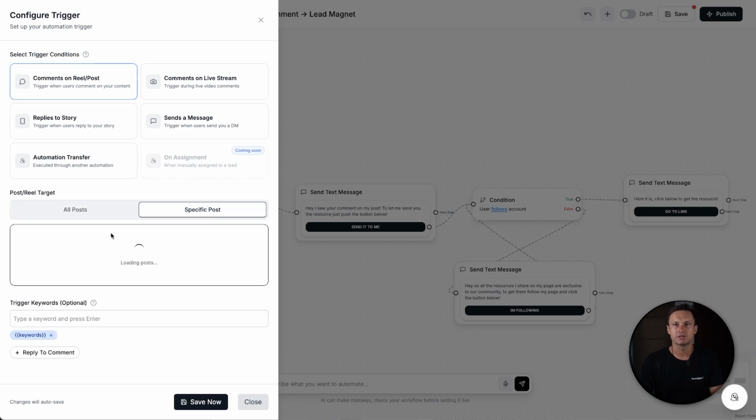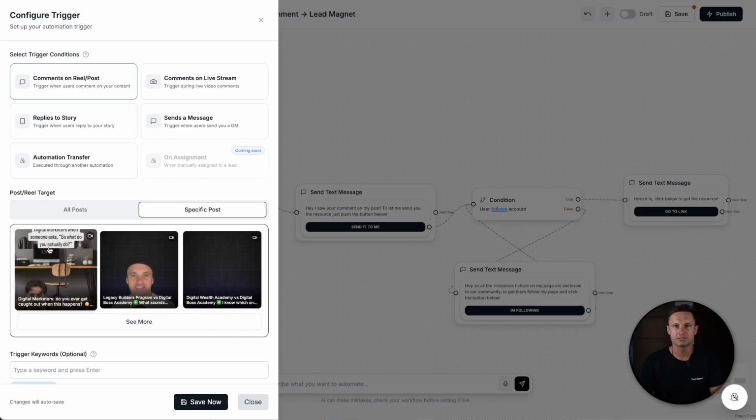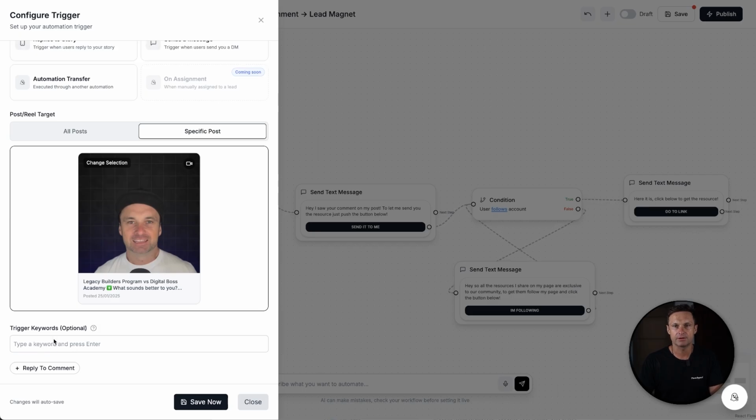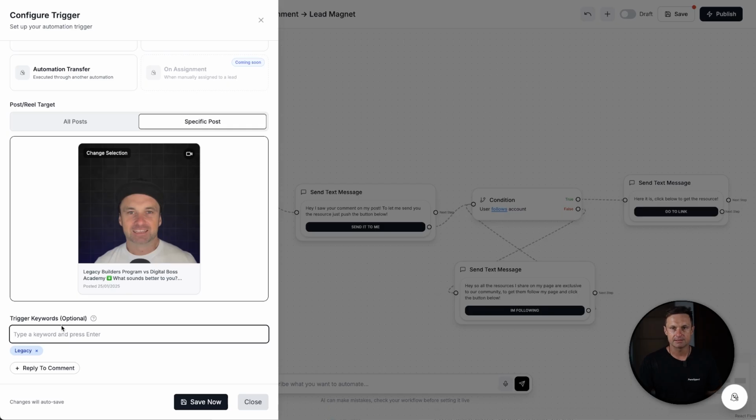Now, what I recommend you do is probably choose a specific post. So for this example, I'm just going to choose this example here, and I'm just going to replace this keyword with the word legacy. Okay, and I'm going to press enter. Now this will trigger every time someone types in the word legacy in the comments, and they're going to then get sent an automation.